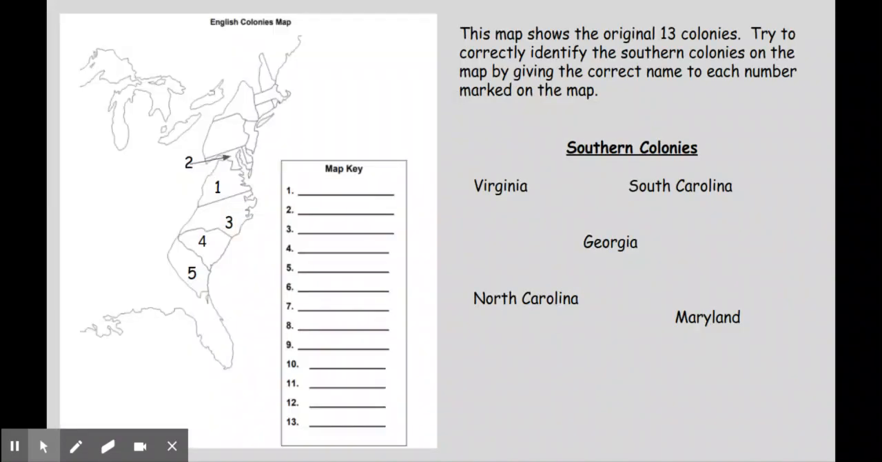This map shows the original 13 colonies. Try to correctly identify the southern colonies on the map by giving the correct name to each number marked on the map. Can you identify which colony is in the space marked number 1? That is Virginia. Look at the space marked number 2. Which colony developed just to the north of Virginia? Space 2 is Maryland. Look at space 3.